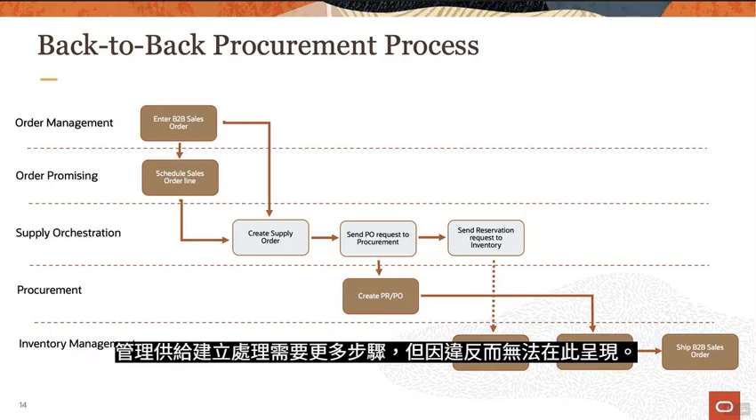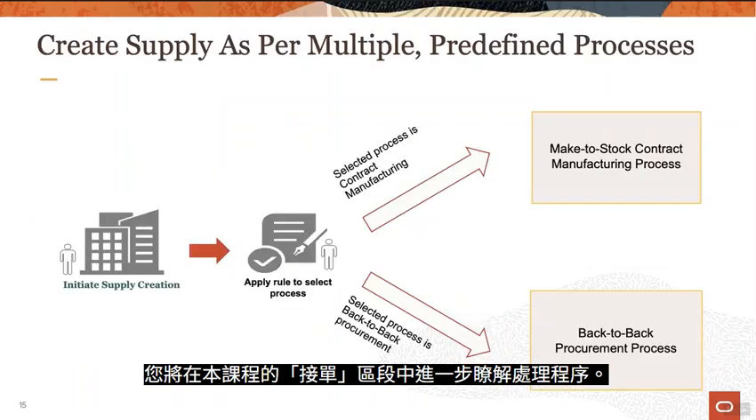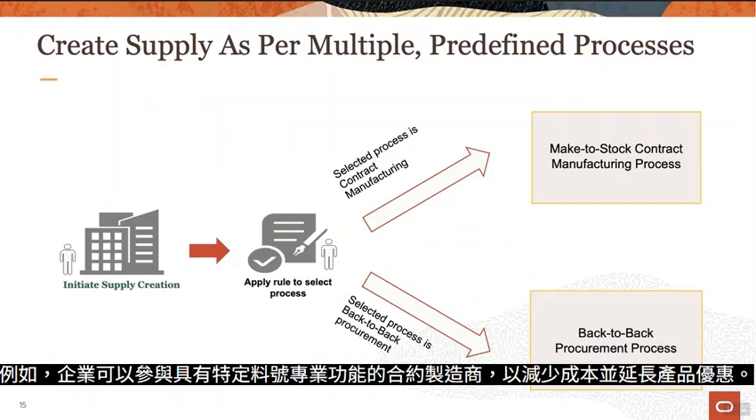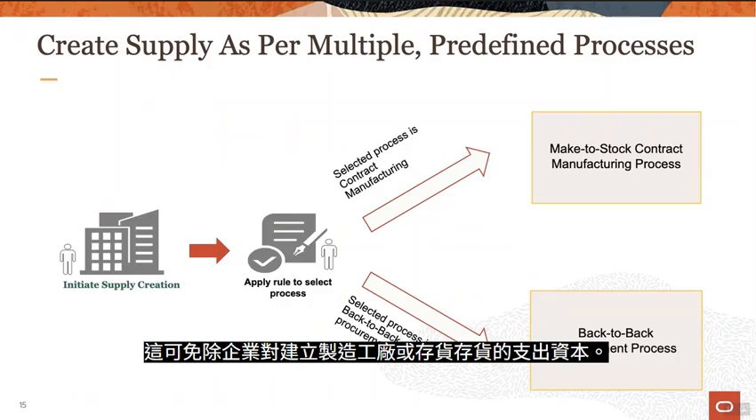Here, we see that supply chain orchestration enables users to assign each item the mode of supply creation, which is optimal for an enterprise. For example, enterprises can reduce costs and extend product offering by engaging contract manufacturers with specialized capabilities for specific items. When supply for these specific items is needed, the supply creation request is routed to the suitable contract manufacturer. This liberates enterprises from having to build manufacturing plants or stocking inventory. By outsourcing specialized capabilities to manufacturing partners, enterprises can also extend their product offering without having to build in-house capabilities. Our next section will describe how automated change management keeps supply and demand balanced.